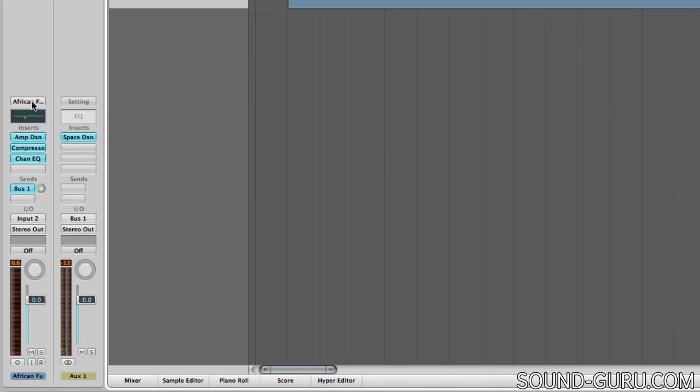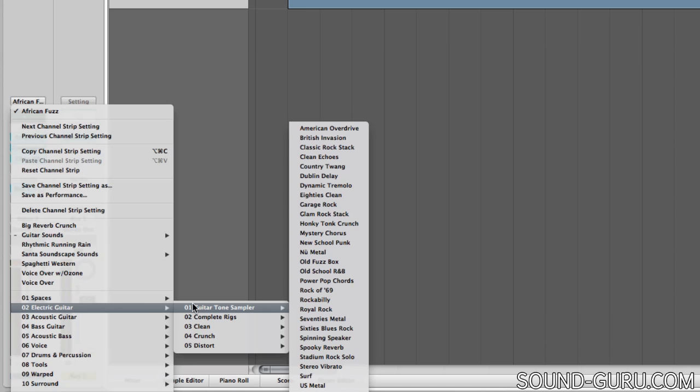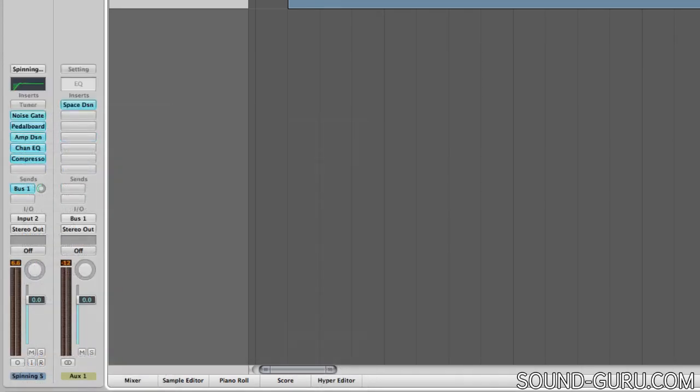Of course, Logic comes with lots of pre-made channel strip settings, which are a good way to explore some of what you can do with Logic. So I'd encourage you to explore these. Be aware that there are different channel strip presets for audio tracks and software instrument tracks. Software instrument tracks usually include a preset software instrument as well as a number of effects in their channel strip presets.